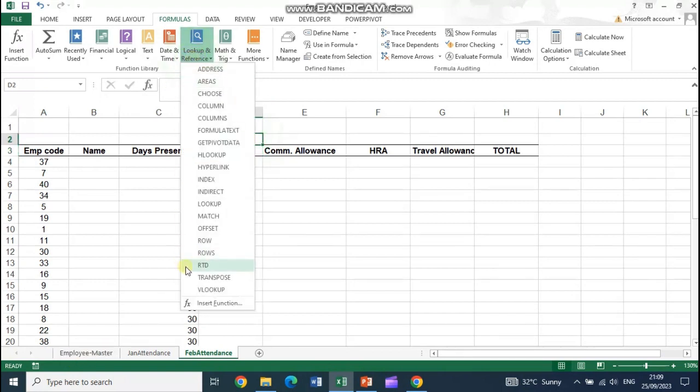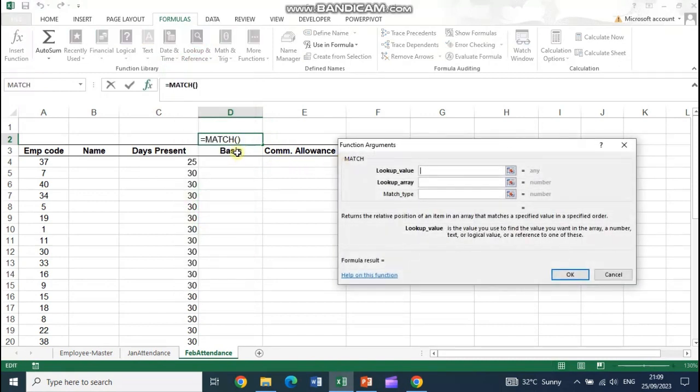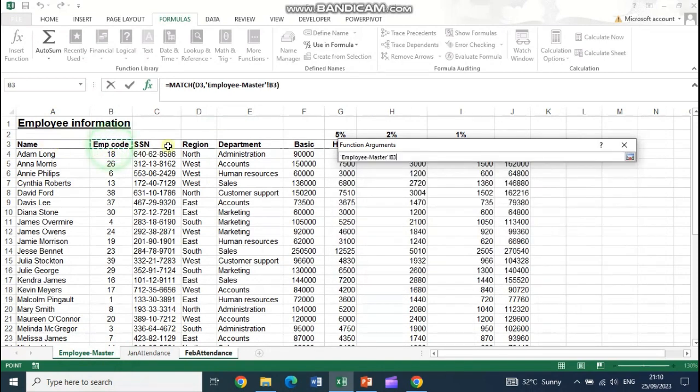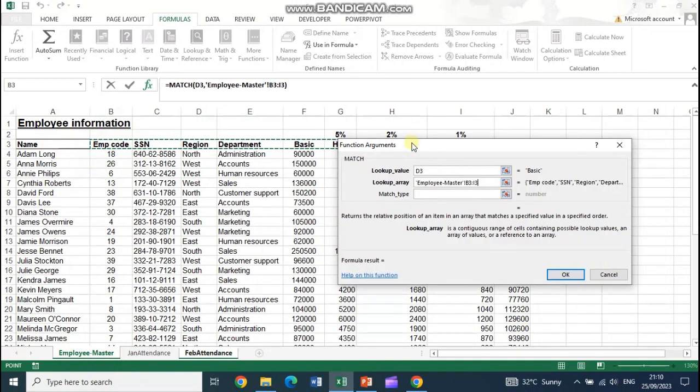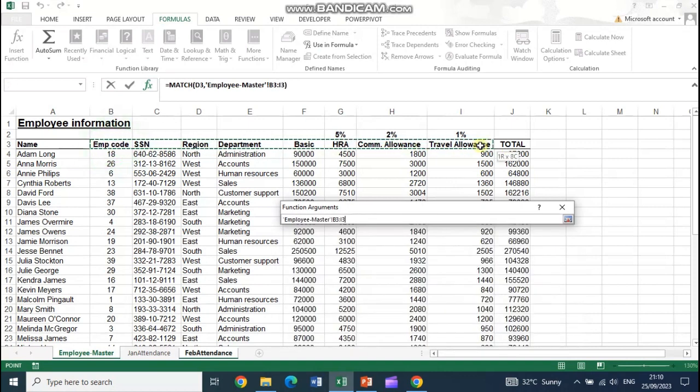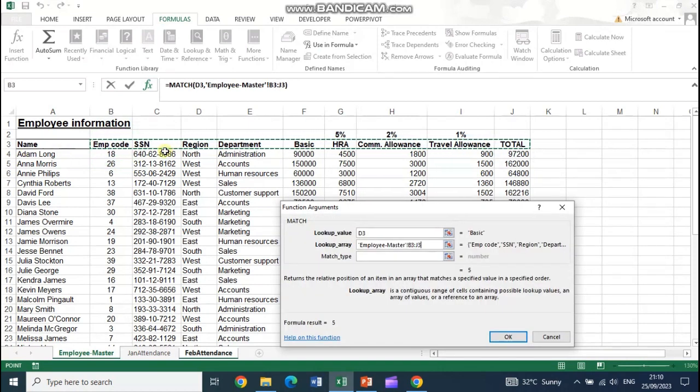So I'll go to lookup and reference, MATCH, and lookup value is D3, that is basic. Lookup array in the employee master: I will not take the name, I will take from employee code, because if I take the name then the sequence will change. It has to match the table array, what will be my master table array, and I can keep this fixed.